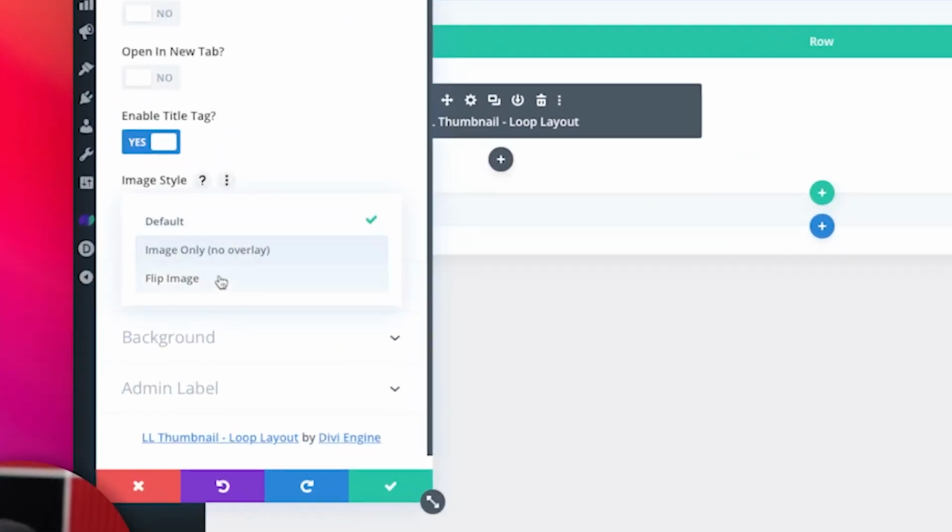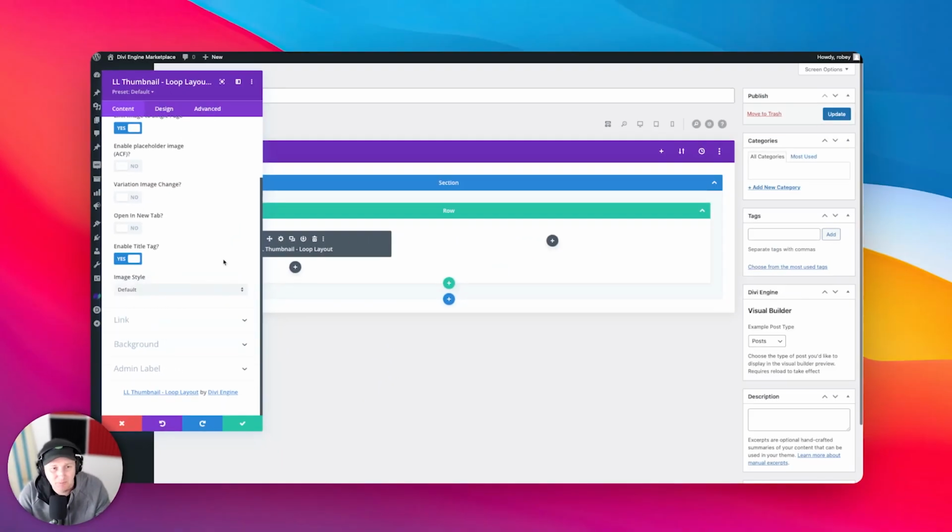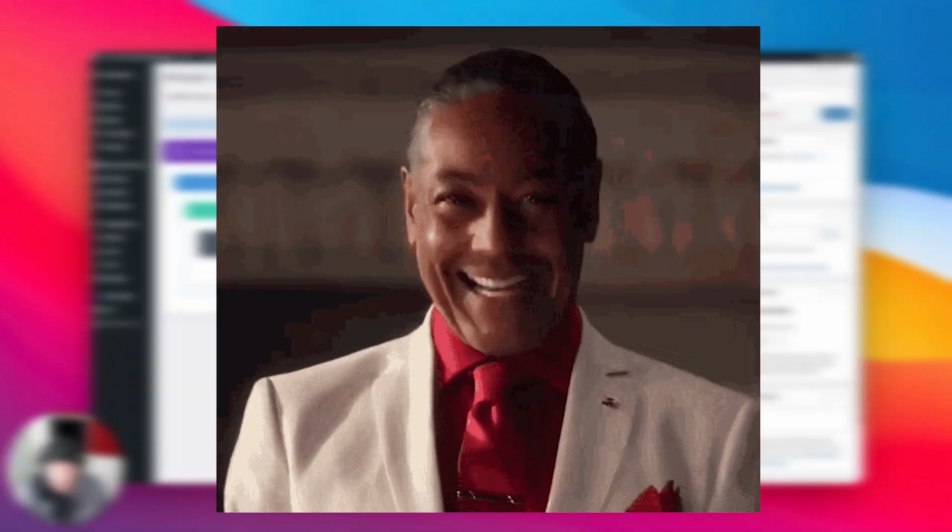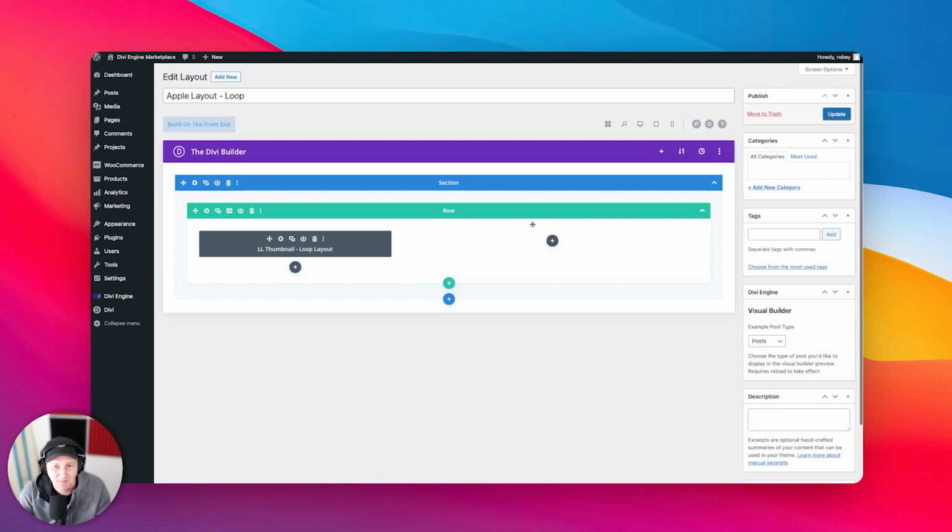Great. So image style, here you can kind of control what it does. The default is to have that overlay, and then image only is going to be no overlay, as it very clearly and smartly indicates there. And then flip image, it would go to a secondary image to show a different view of the product. Some people dig it. Apple's not using it. We ain't using it. So that's going to be it. Cool. We're done. No, just kidding. We need to now add in some of the other elements.